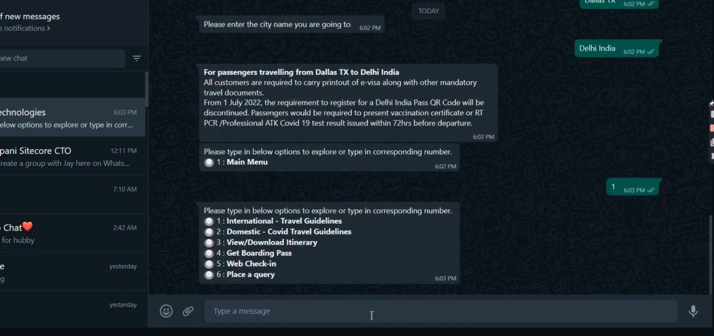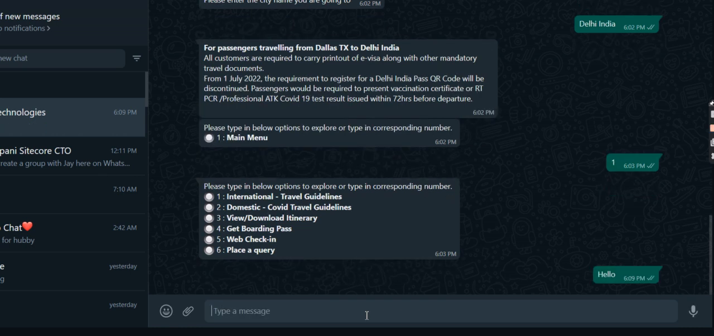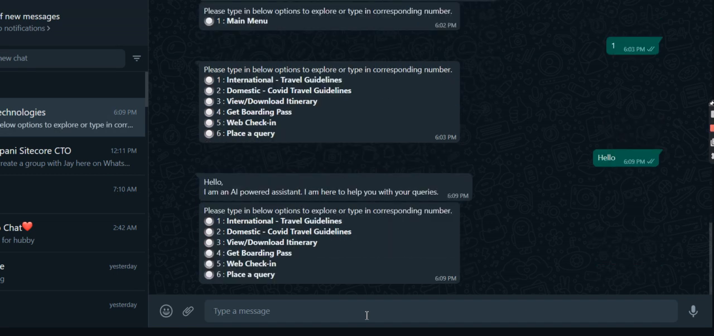So as you can see, when the customer interacts with this chatbot for the first time, let's say he types hello. The chatbot introduces itself and then provides you some options to select from.